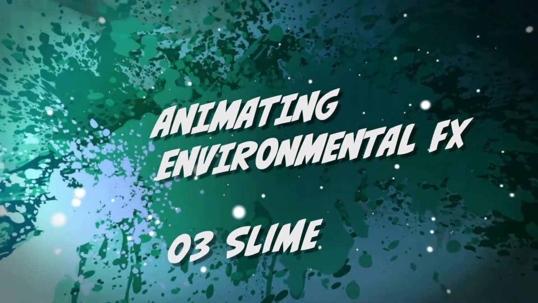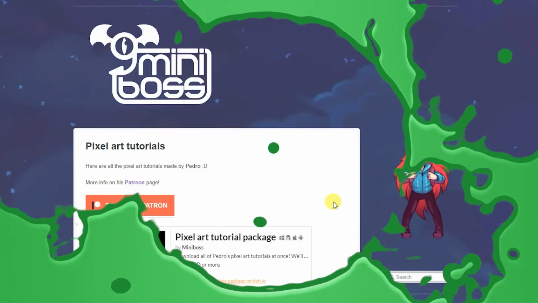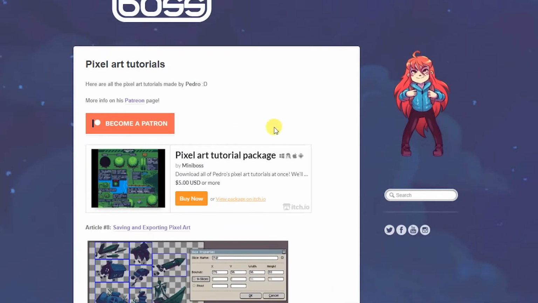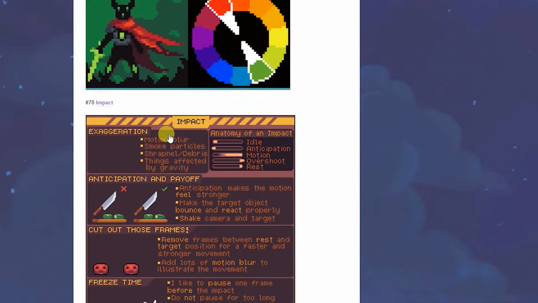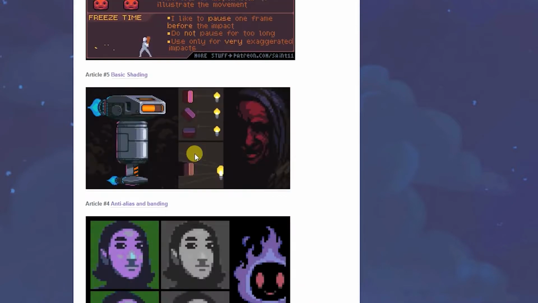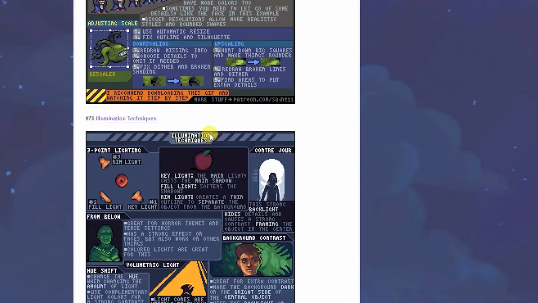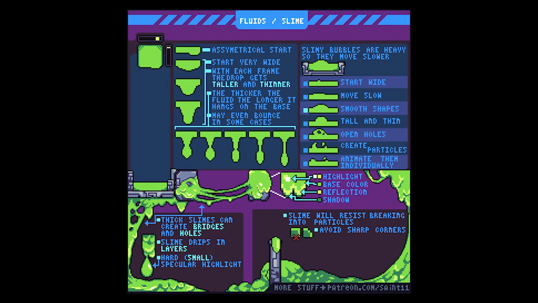This is the Animating Environmental Effects series, and today we're going to animate some slime. Just to refresh your memory, the premise behind this series is we're taking the animation tutorials in animated GIF form from Miniboss, link to that blog in the description, and we are using them to learn about animating different types of environmental effects.